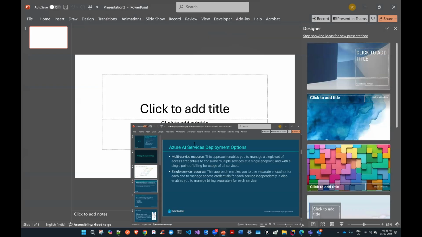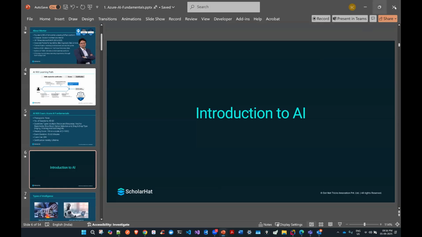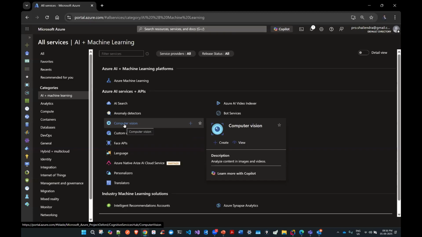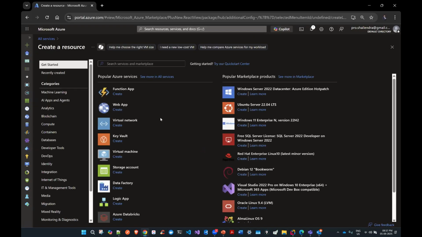So let's see where we have the option to create these. I'm going to show you. There is a single service option available, where I can create a Computer Vision service. If you're looking for the multi-service option, we have the option here: click on the plus icon and search for Azure AI services. That's the multi-service option. Click on that.